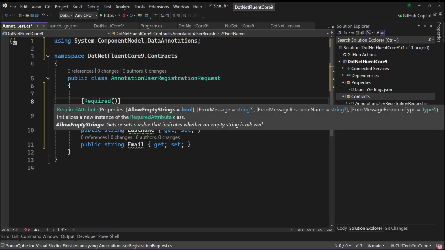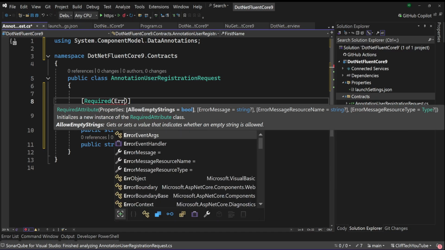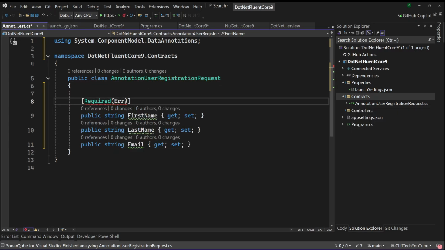So what I'm going to do is use what we call an error message. Let's make sure we do the error message, and the error message we are going to put right here is going to be first name. So we're going to say first name is required. Whenever the user refuses to enter something, we will send this message to them. That is basically what we are doing, and this is data annotation validation.